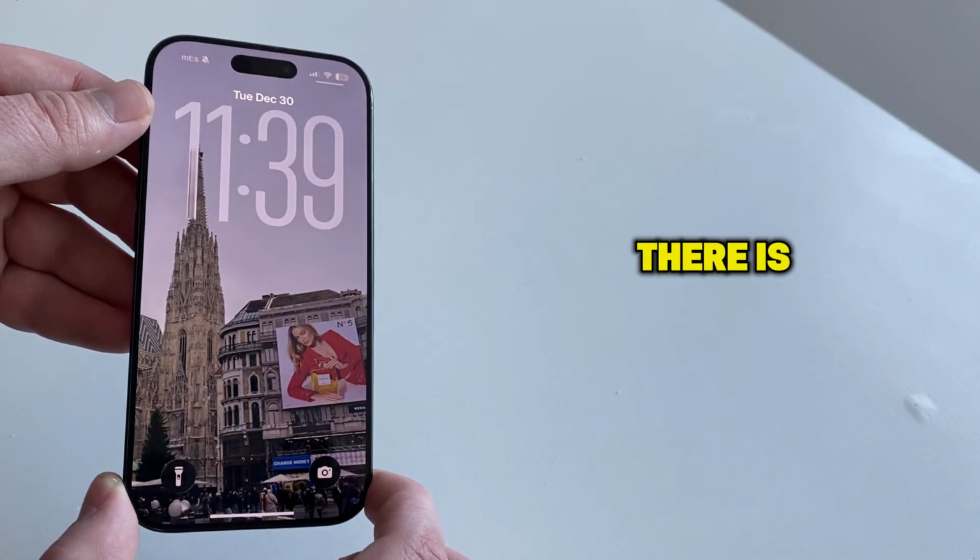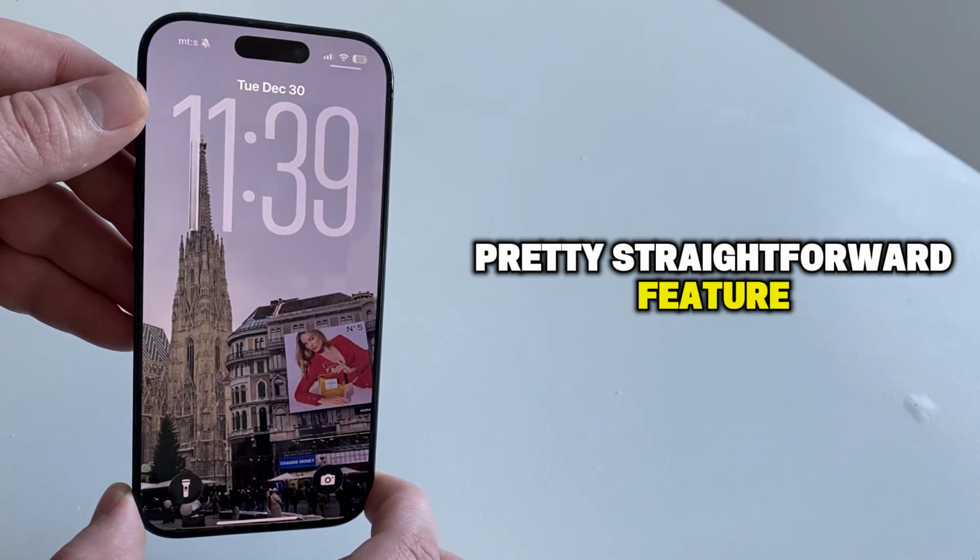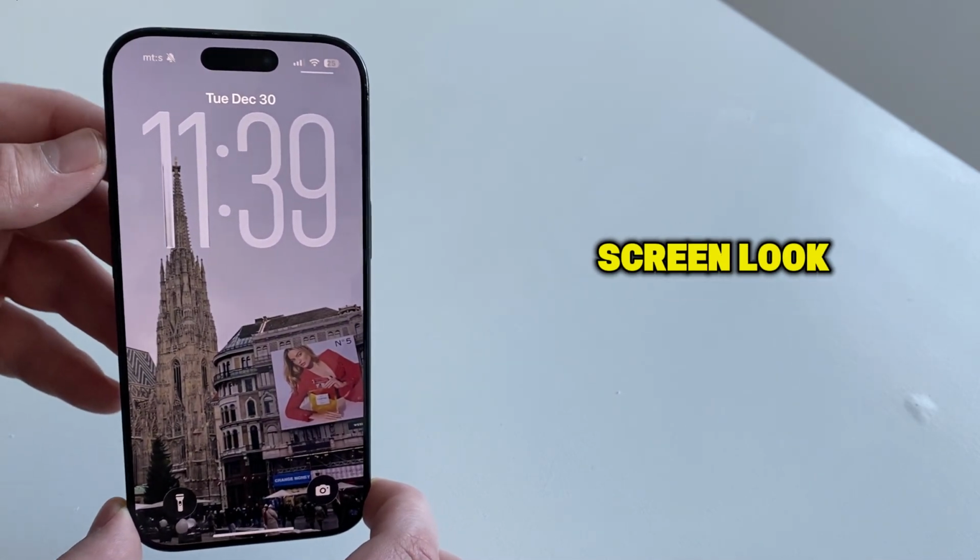And that's really all there is to it. Pretty straightforward feature, but it definitely makes your lock screen look a lot more interesting.